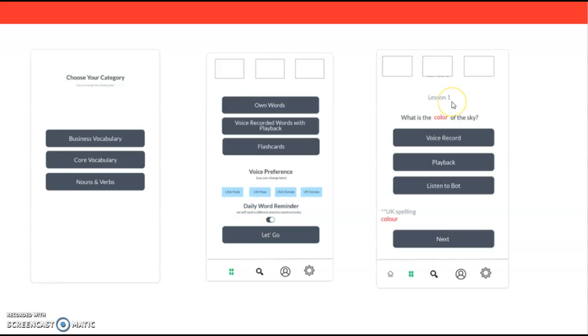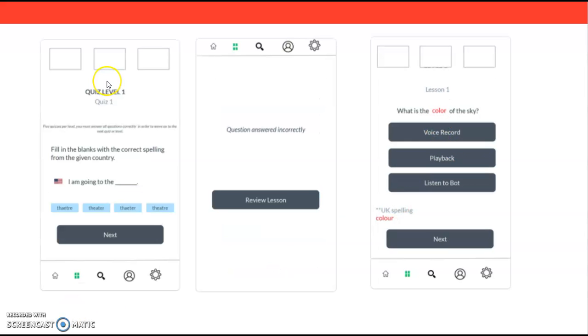The next screen is your lesson screen. You have sentences which you can voice record and play back, or you can listen to the bot. You can also listen to the enunciation and pronunciation of the bot before you record and play back. The next level is the quiz level. You are given questions based on what you've learned. You are given questions based on the spelling in the USA and UK context.